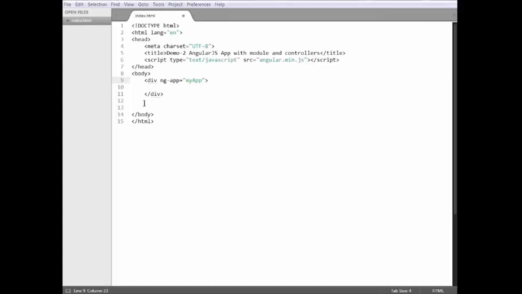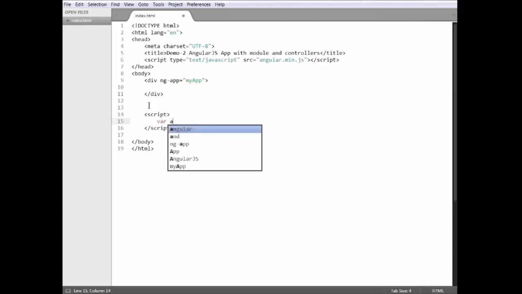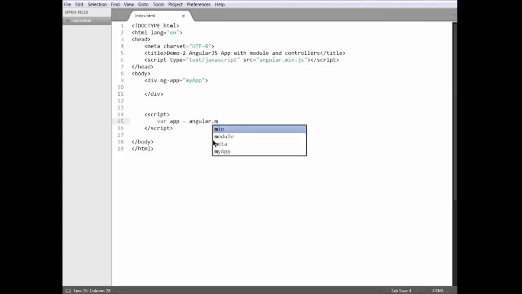Now, we need to define our app module and controllers. The module is a container for different parts of an application like controllers. Controllers always belong to a module. We define our app and give it the name myApp. The square bracket following it will hold any other dependency of our app. In this case, we do not have any dependency and we leave it as an empty array.